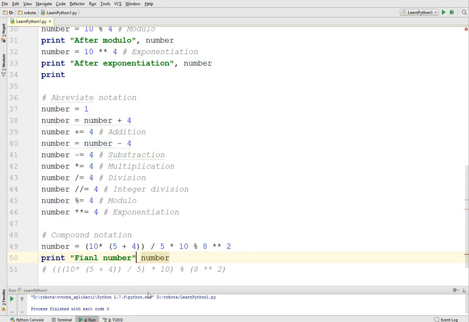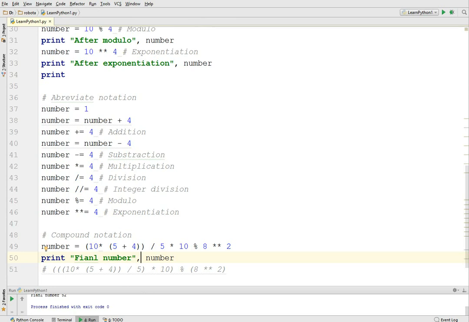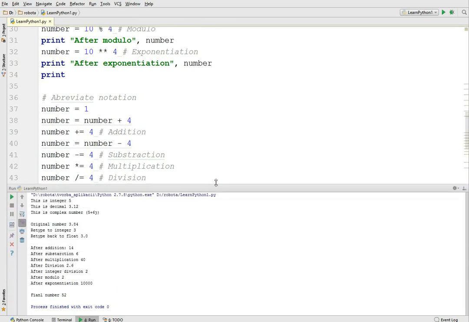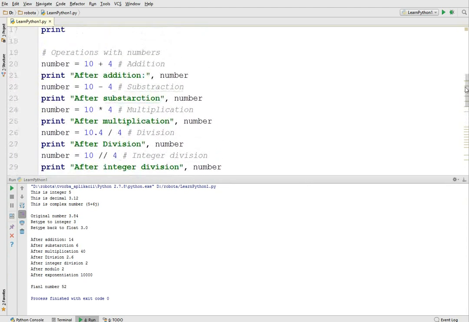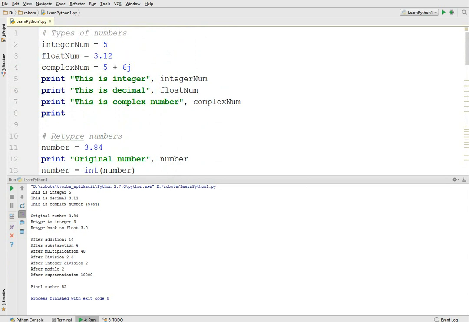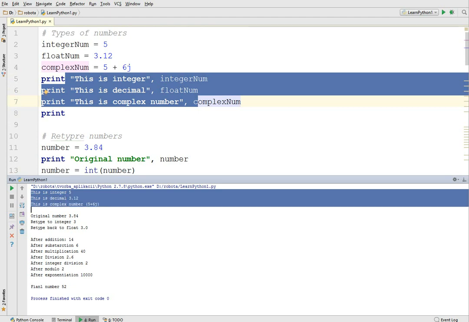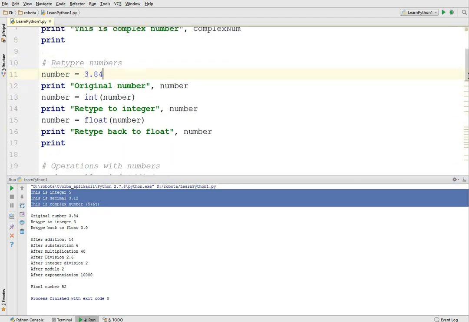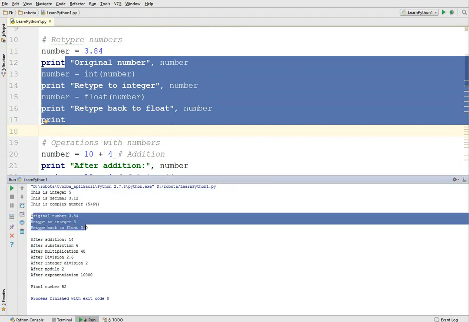Now I can show you what my prints write to output. As you can see, the first part prints my numbers. In the second part we change the type of float to integer and back. And we lost the decimal expansion. Then we can see results of all operations. And at the bottom, the final result of the equation.